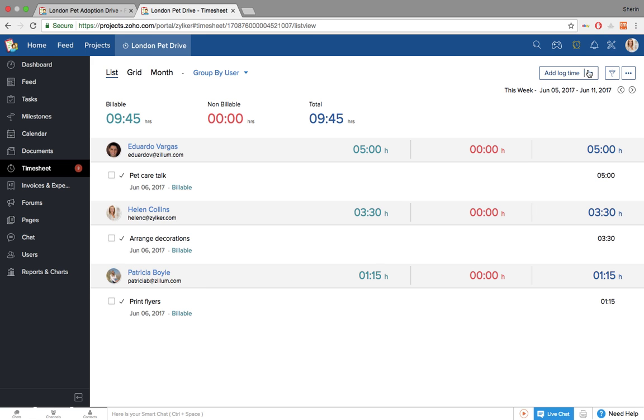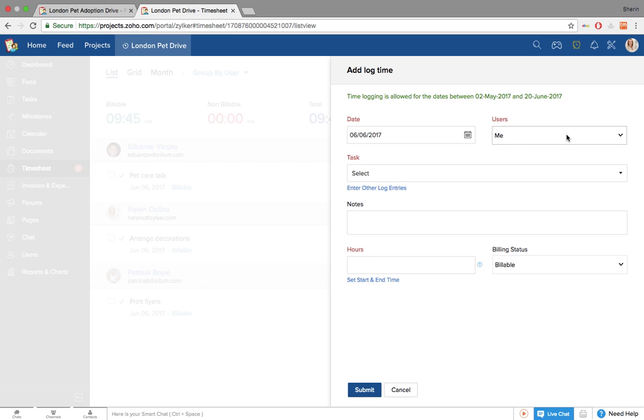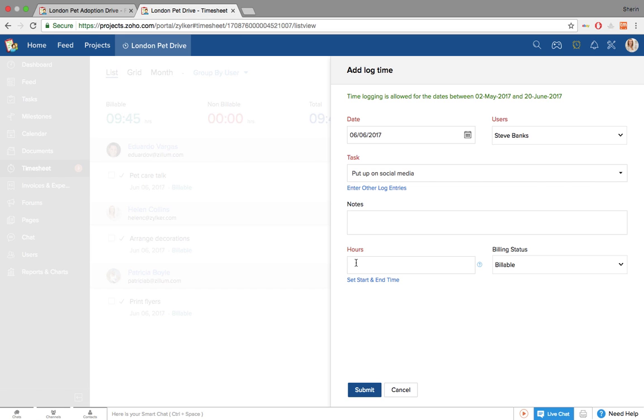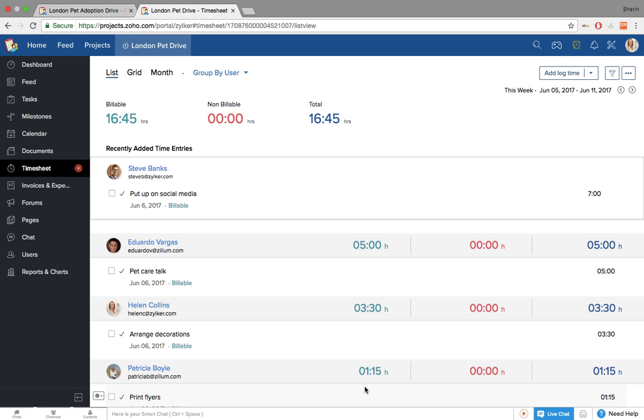Now, using the timesheet feature, she can log in time on a daily basis as well as on a weekly basis. For example, say Steve has stayed late on Friday working on the task of marketing on social media. You can add in the total number of hours he has spent on that particular task and set the billing status to billable or non-billable. You can even add notes if necessary and submit it. So you can see that a new timesheet entry has been added.